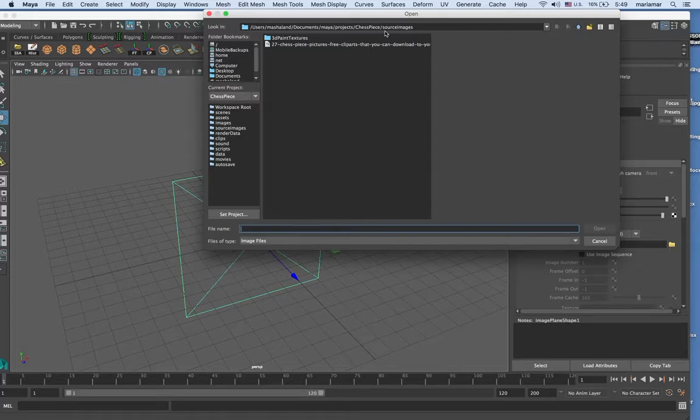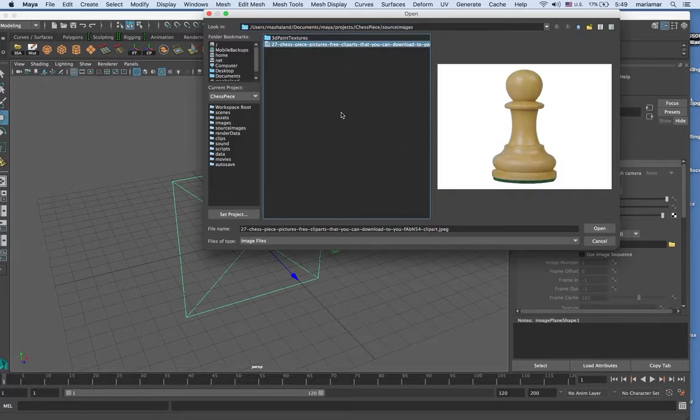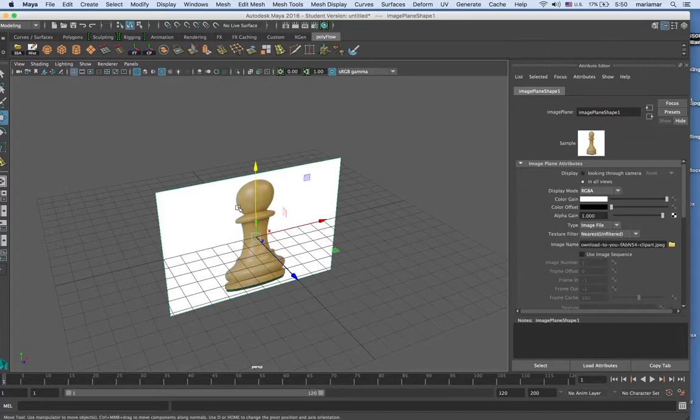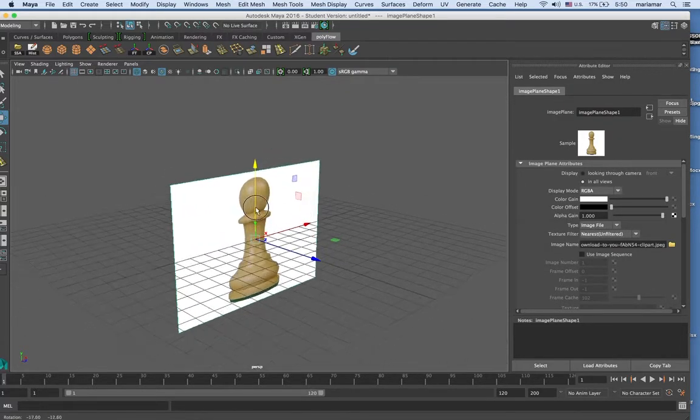Now I already put the reference I'm going to use into source images in my documents, Maya projects, chess piece project folder preliminarily. So I already put the image in there, and Maya goes straight to the source images when you click on that folder, so you don't have to browse. And if you do pull the image from somewhere else, it's not going to travel with your project. So you'll still be able to use it, but Maya won't know where it is once you move the project. So I'm going to open this, and now here it is. It's in my image plane.